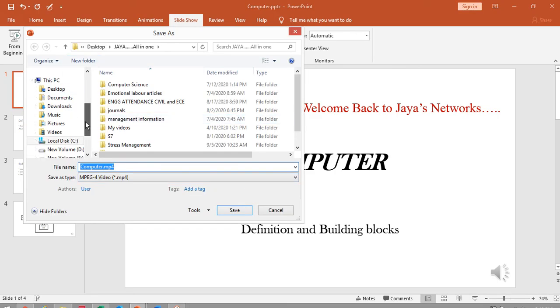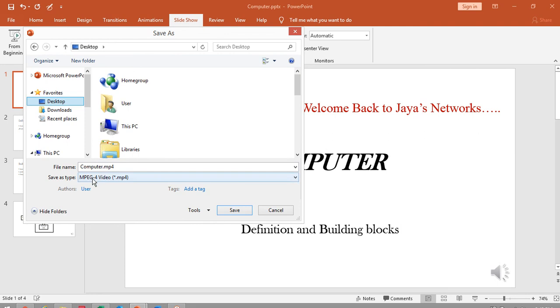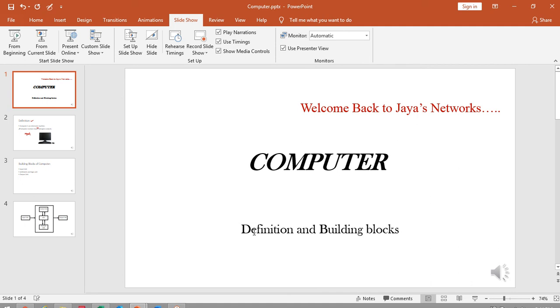It will ask the location where it is to be stored. So desktop I selected and .mp4 file. If you want to give a separate file, a different file name, you can go for that and click on save. Okay, so this is a way how a presentation can be prepared.